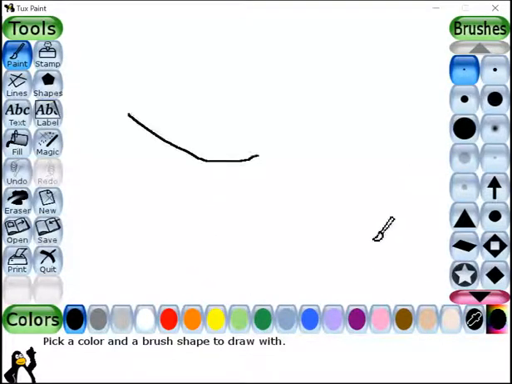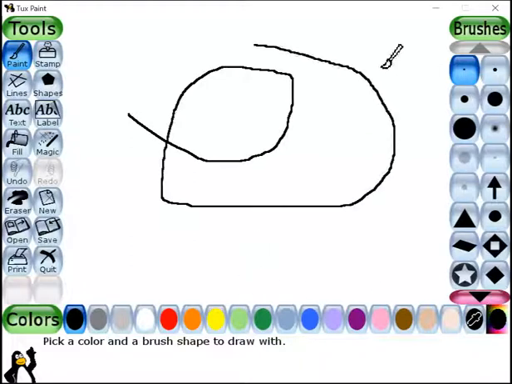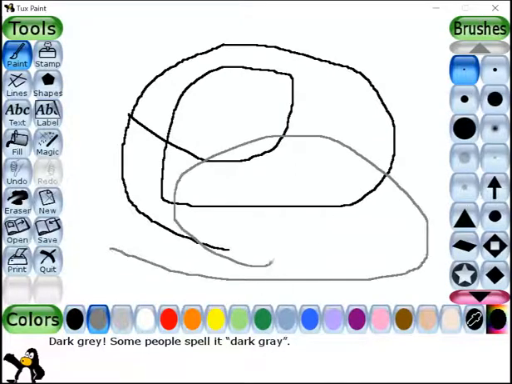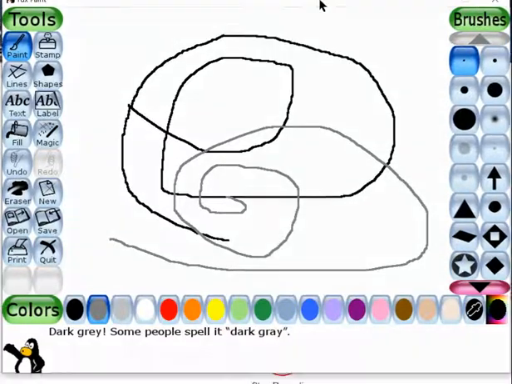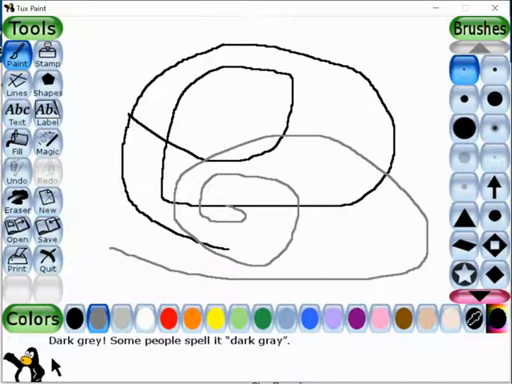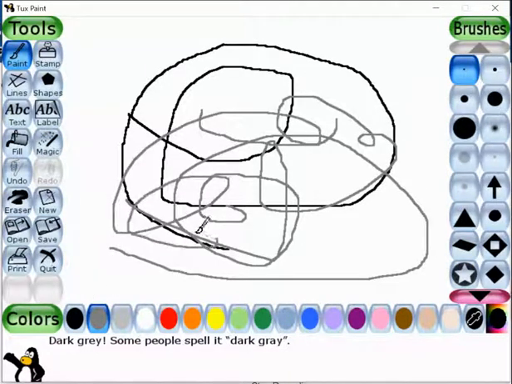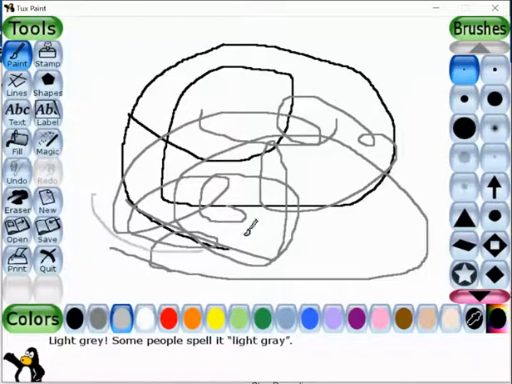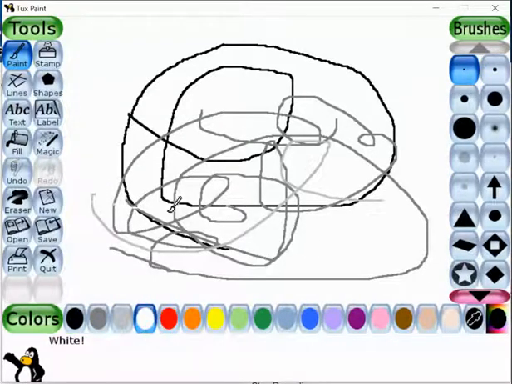With the Paint tool, you can draw different freehand shapes, and you can change the color also. And this penguin always helps you. It says dark gray, some people spell it dark grey. So you can make different freehand drawings with different colors from the paint tool, light gray and so on. White.